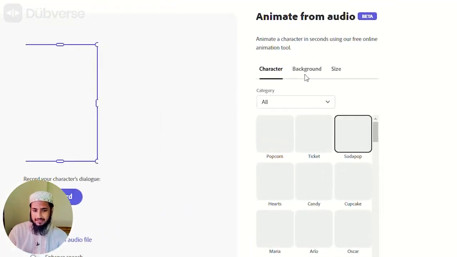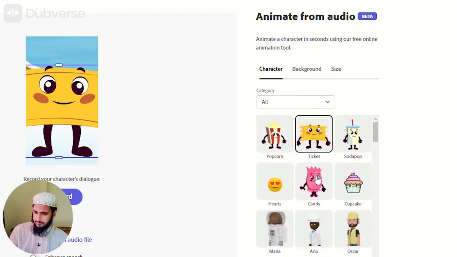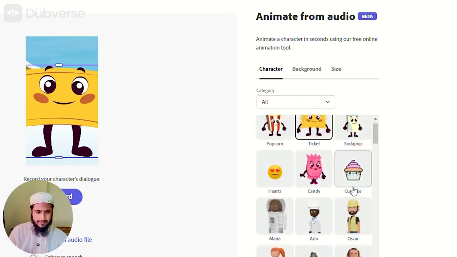Here you can see, it is written, Animate from Audio. It means that you can make animation here through audio. So below it you can see three options: character, background and size. So here you can choose your favorite character from the character option. There are many characters here.